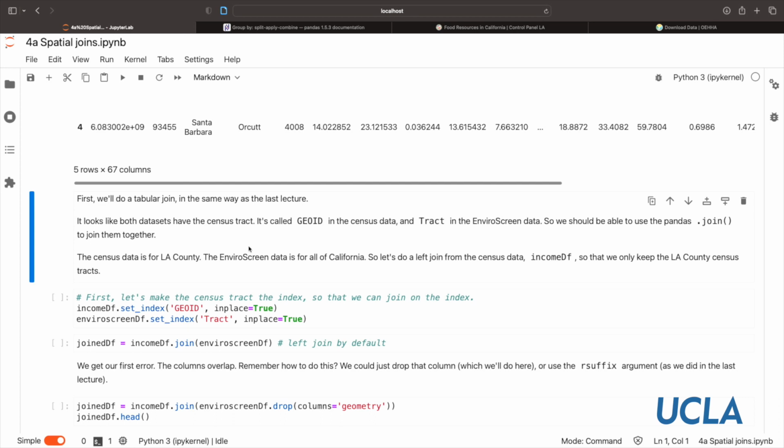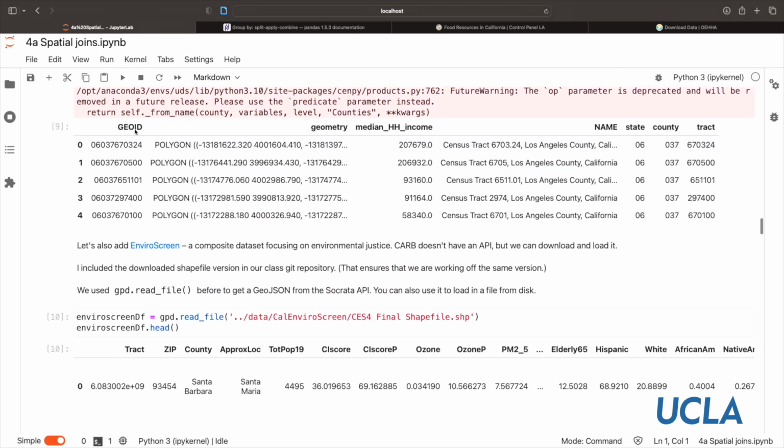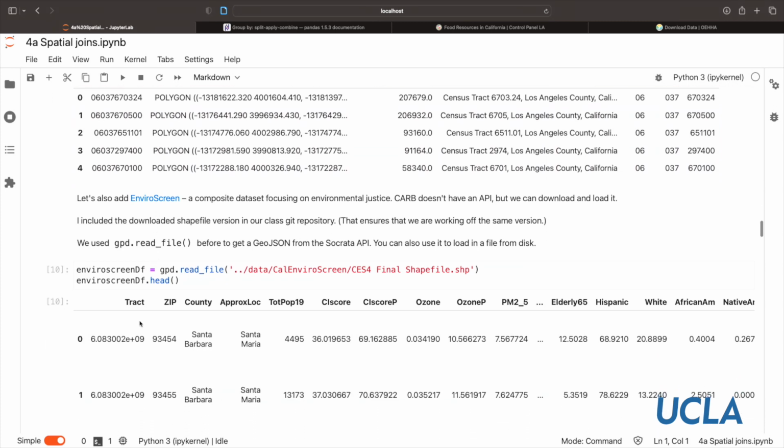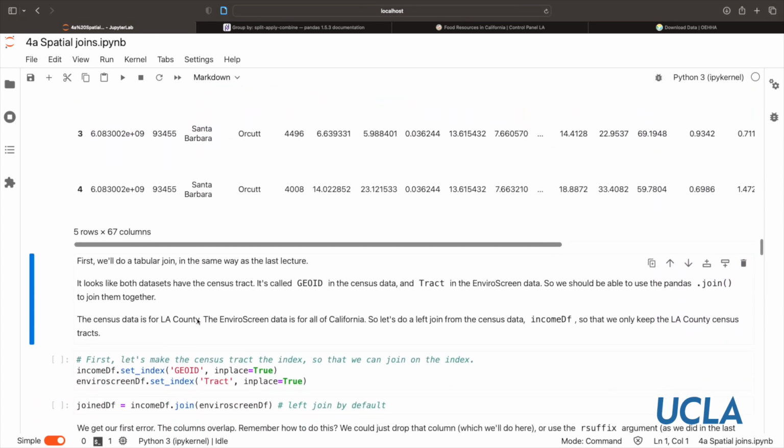First of all, let's do a tabular join. This is similar to what we did in the last lecture. We're not going to join on the spatial information because we have the tract ID for both the census data and the CalEnviroScreen. If we can avoid doing a spatial join because we have a column to join on, that's usually preferable. It's faster, it's more robust. And it looks like both data sets have this census tract. It's called GeoID in our census data, and it's called tract in our EnviroScreen data.